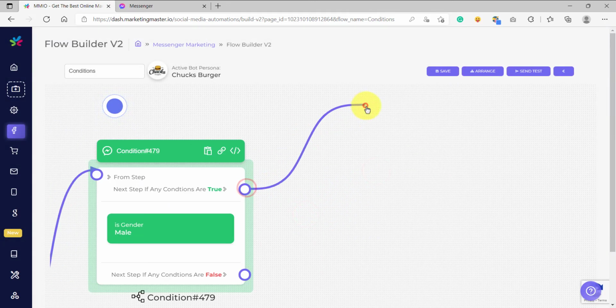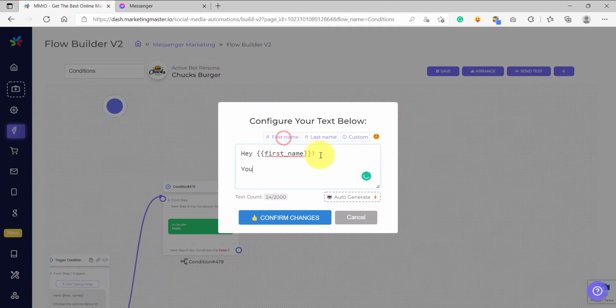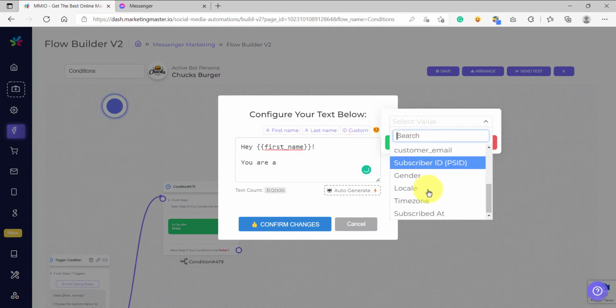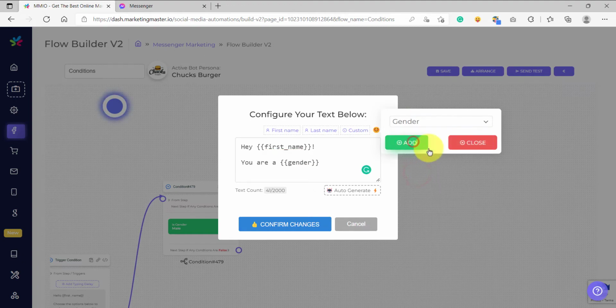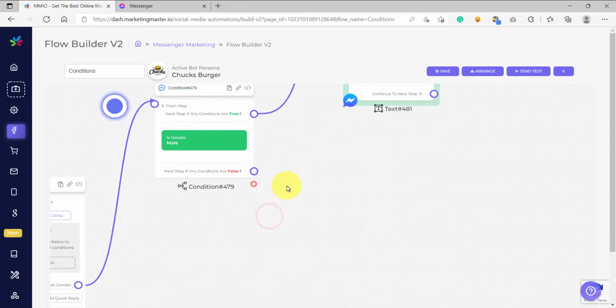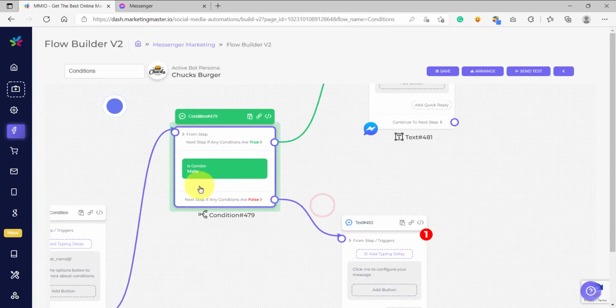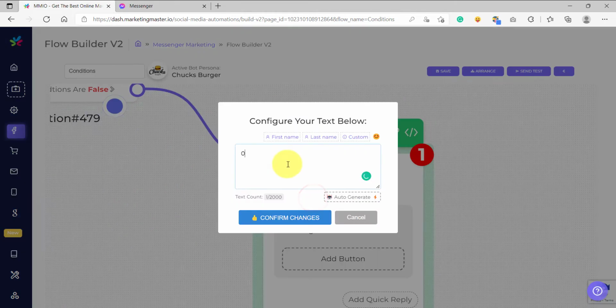So here, let's say a first name, you are a, and then use the custom variable here, and then use the gender custom variable. Okay, and then here, let's say this is not a male. Oh, okay, you are not a male.